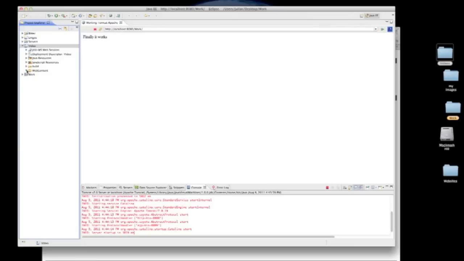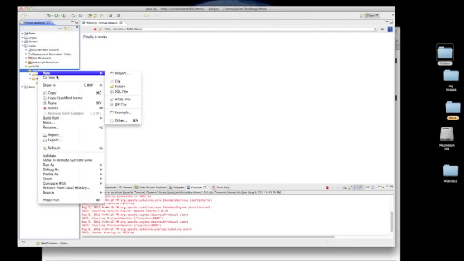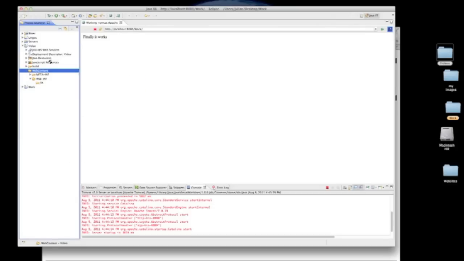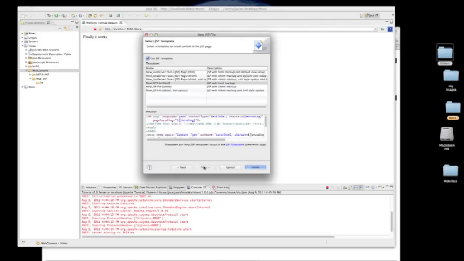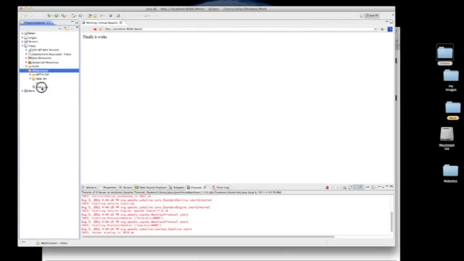Click down, web content. You want to click web content and create a new JSP file. Every project I have, I always create an index.jsp, because that's the root file that usually is connected to in most JSP pages. Finish.